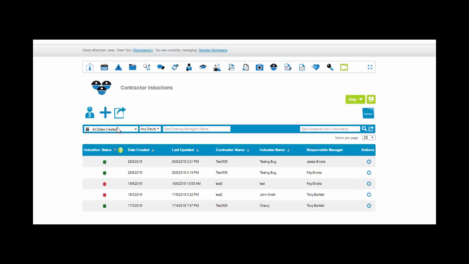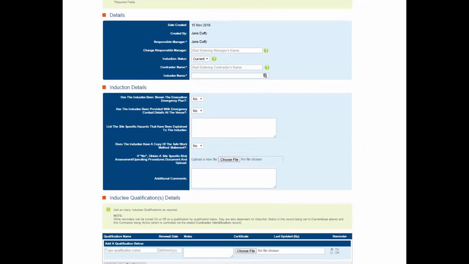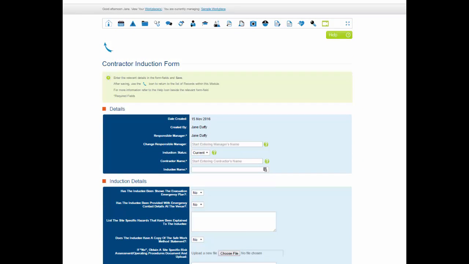To add a new contractor induction, click the plus icon, which in turn displays the contractor induction form. Selecting the up icon at the top of the form returns to the list view, but it doesn't save the record. Below the form help information, the first three fields in the details area, the date created, the author and the responsible manager, which defaults to the author for all new records, are pre-populated.